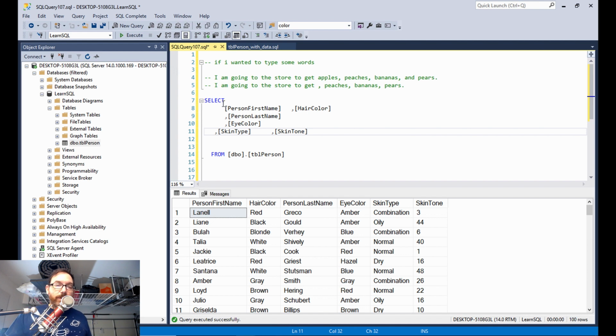So converting this sentence, "I'm going to the store to get apples, peaches, bananas, and pears." Very easy. Select, comma delimited list. So we're telling SQL, hey, give me these things. And the next thing we have to do is tell SQL from where. SQL is going to be like, where do I get these from? So we say, hey, from this table, which is the only table we have right now.